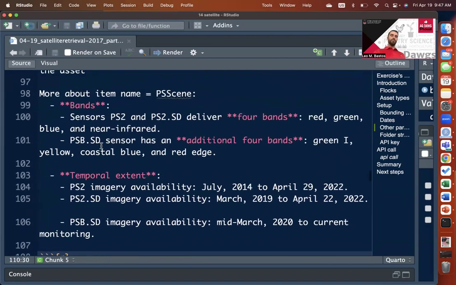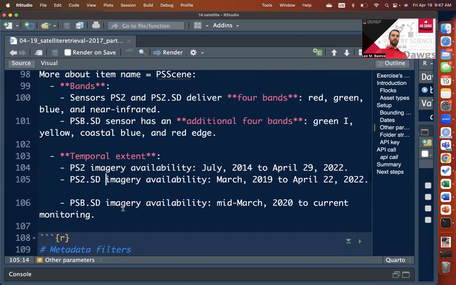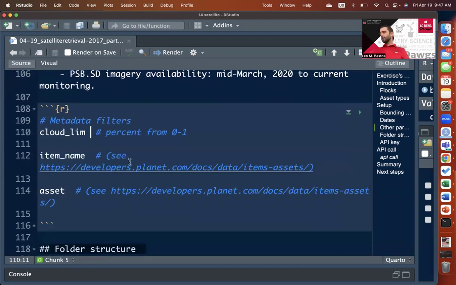All right, so let's turn this text into code in the chunk below. So we determine all those parameters there. So cloud lim is that cloud limit. It's going to be a number between 0 and 1. If we are accepting up to 20%, that has to be equal to 0.2. Make sure you run that so you create that object. Our item name is going to be PS scene with PSS uppercase.